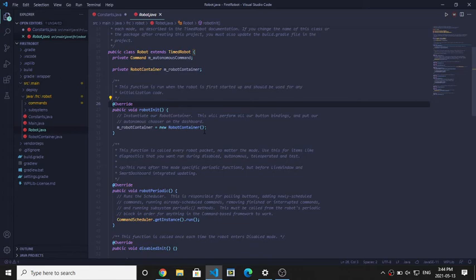And so, again, it might be a little bit different, right? So in timed robot, you might have a different type of robot container. And because of that, you need to change things up.